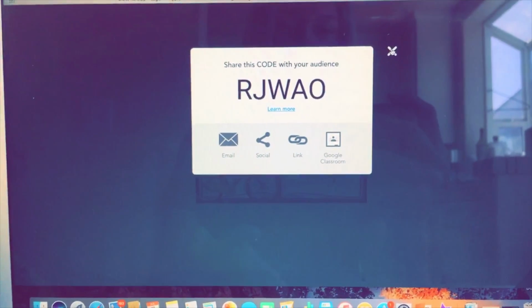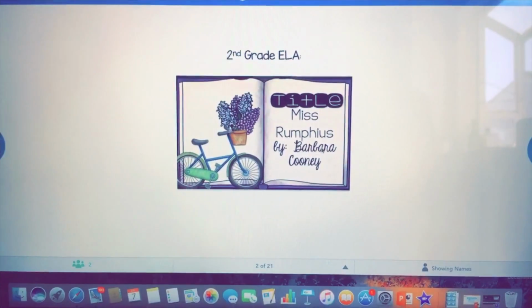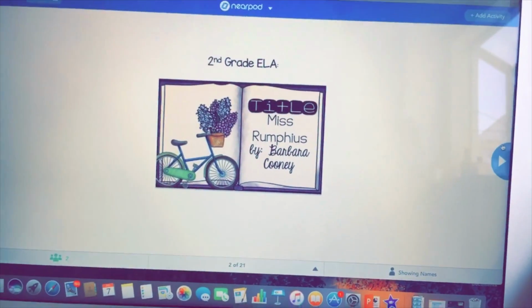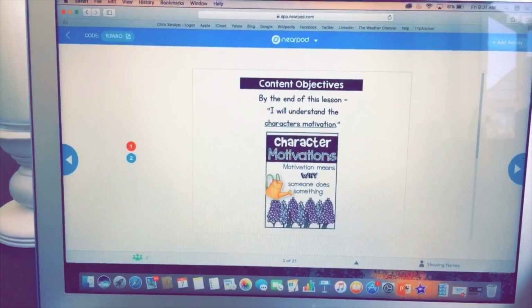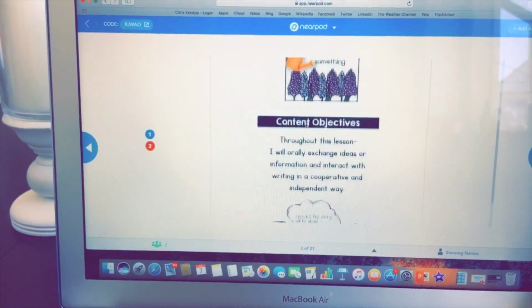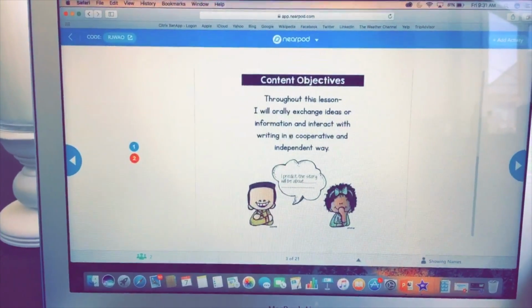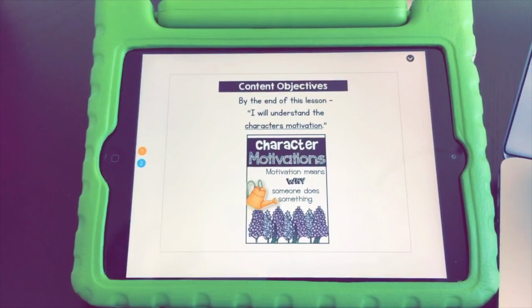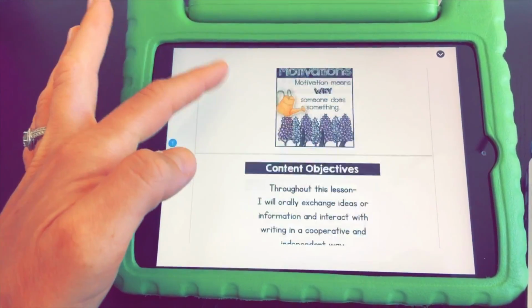So to move on, I'm going to hit the X, and you can see here's the title screen on my computer. So I'm going to go ahead and hit the arrow to go to the next slide. So the first feature that I love about Nearpod is you can actually insert slides, so you can scroll down, and here you can see our objectives for the lesson, and this is for my computer. So on the iPad for students, they can actually slide through as well.